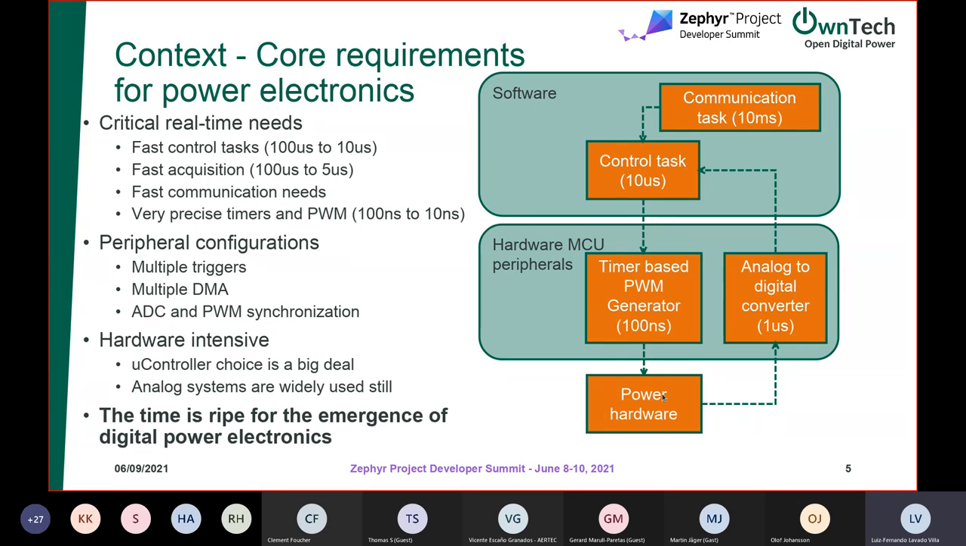But power electronics doesn't stop there. There are moments when we need very specific peripheral configurations, where we have multiple triggers, different peripherals triggering different peripherals using DMA, handling flows of data, synchronizing ADC with PWM, and all of this makes power electronics very hardware intensive. The choice of microcontroller is a big deal in power electronics, and we usually exploit all of what it can give us in terms of functionalities. And it is also a reason why in the community of power electronics, analog systems are still widely used. There's a lot of people who are reticent to use microcontrollers, and they want to use as much analog systems as possible. But we think that actually the time is ripe for the emergence of what we call digital power electronics. And what is that?